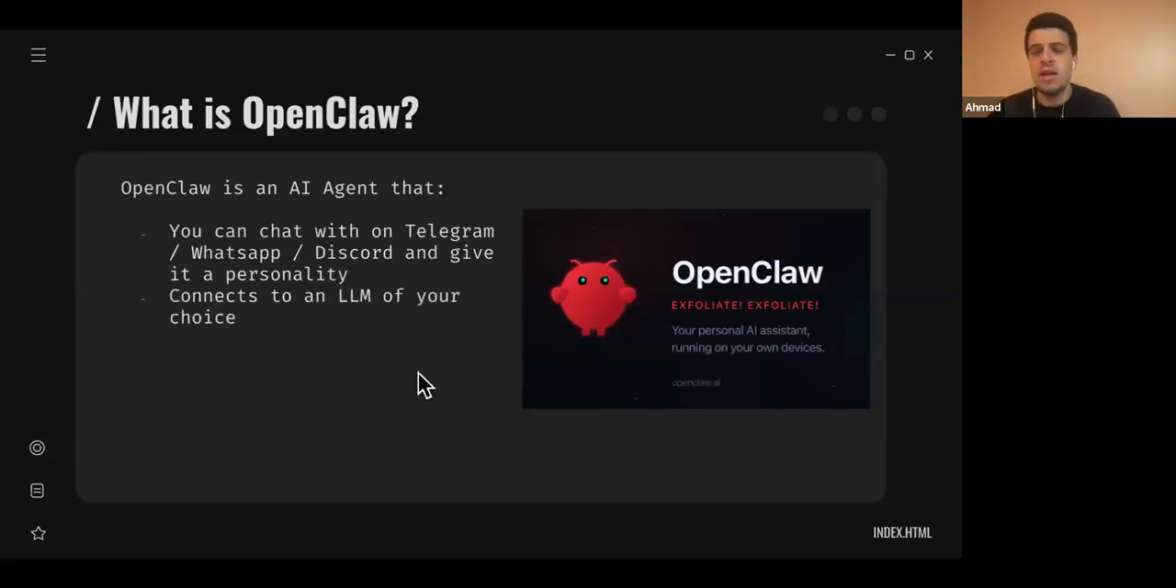The second thing is it can integrate with any LLM that you want. It can integrate with Chat GPT, with Claude, with any LLM that you want. That basically means that it can use AI, so anything that you could do with AI, you can do with OpenClaw. So that's the second benefit: not only can you give it a personality and have a chat in the place that you already are, but it can also integrate with any LLM or any AI that you want.